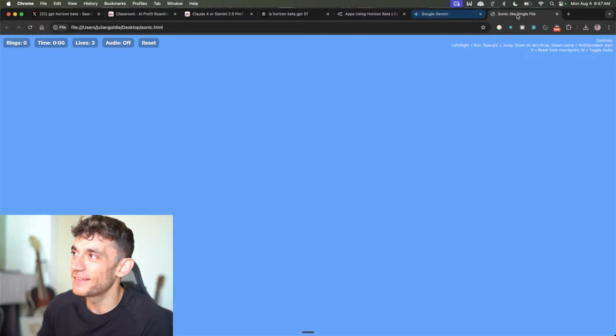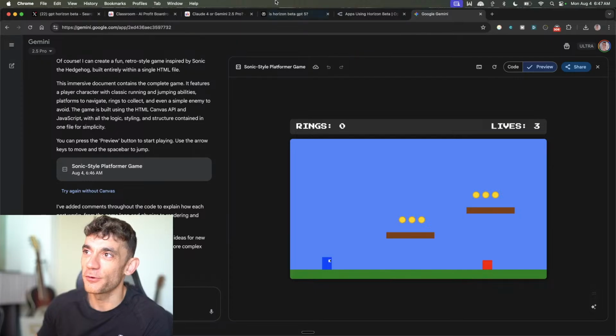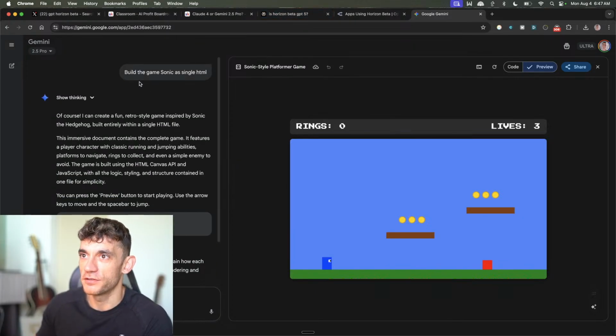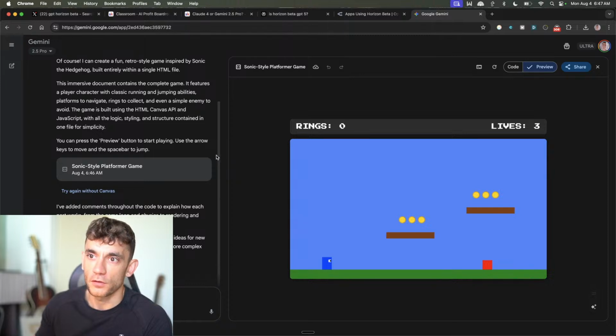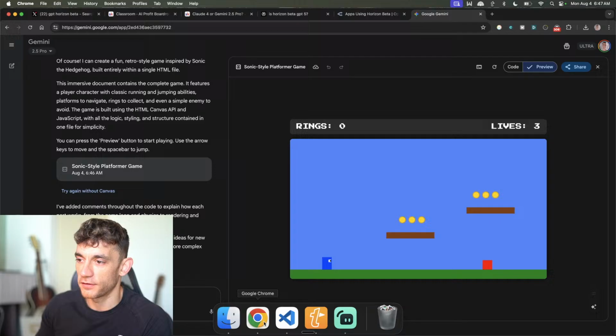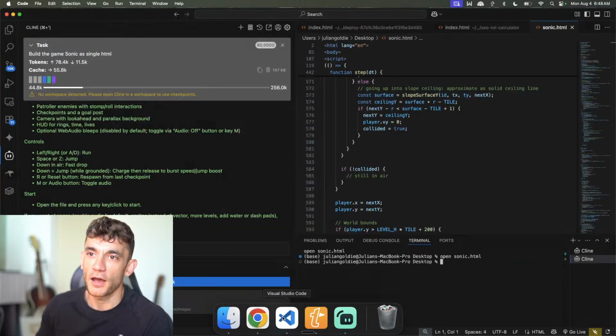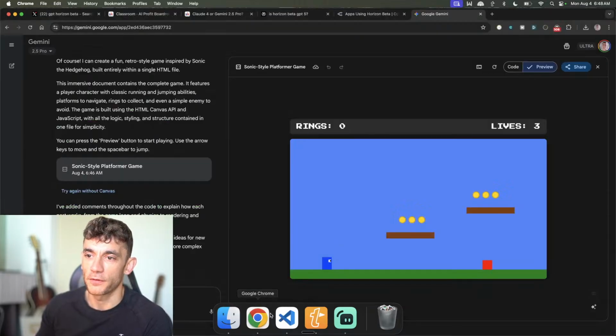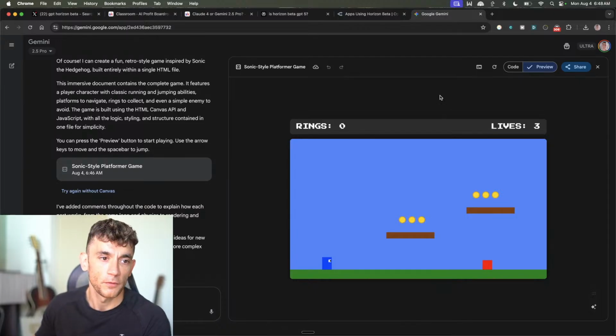All right, is Horizon Beta GPT-5? I would say with 110% certainty, it's absolutely not. It seems really basic in comparison to Gemini 2.5 Pro. Claude Opus, I think, would absolutely destroy it. And yeah, I would describe that as no bueno. It doesn't matter how free it is.